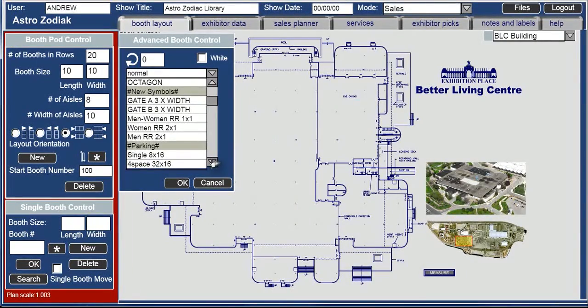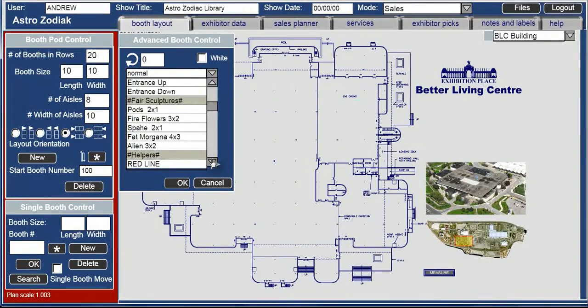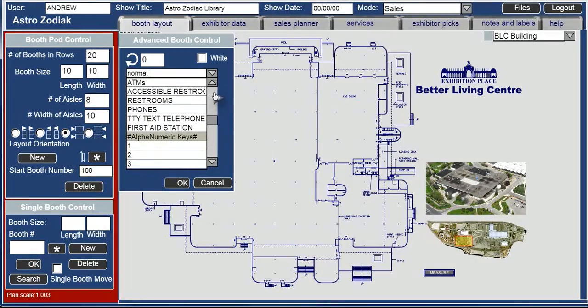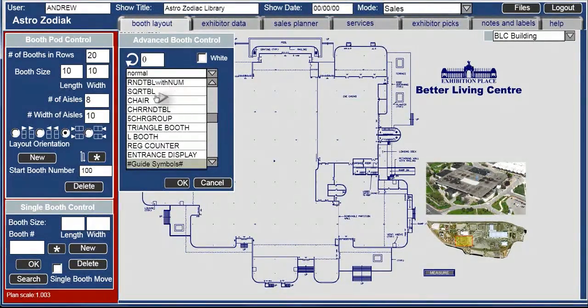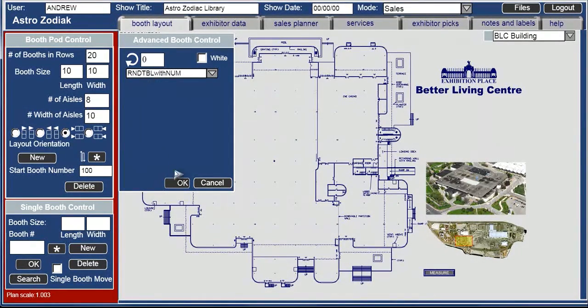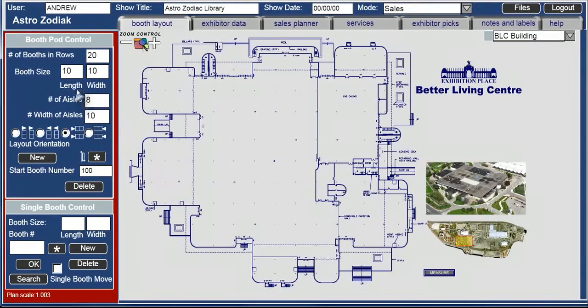Icons are very important because they are customized objects that you can provide to us. They may be symbols, they may be safety or accessories, they may be industry specified rides. But here it's going to be a round table with a number. That's our icon. We choose it. Now we go ahead and set the booth size or the table size to 6 by 6 for a 6-foot round. And we're going to go ahead and set the number of booths in the row. And we're going to change our layout orientation a little bit.